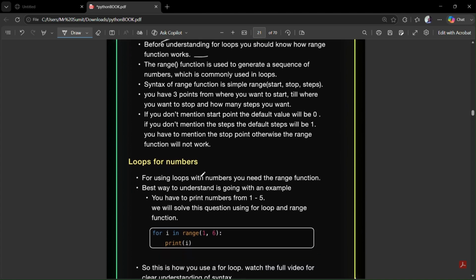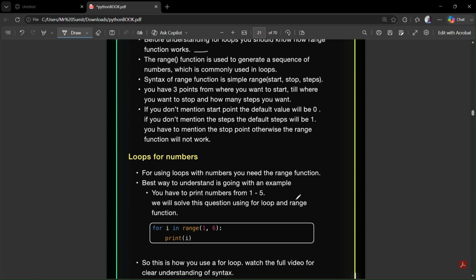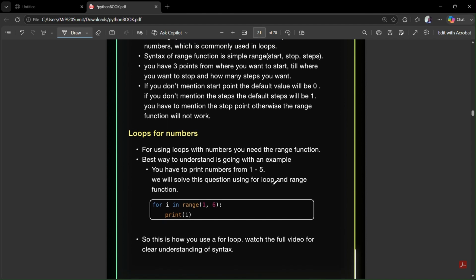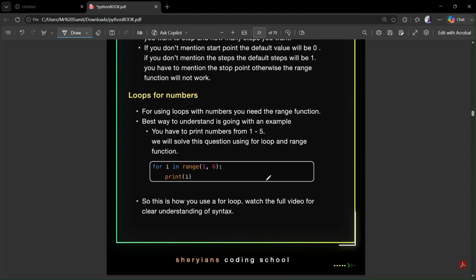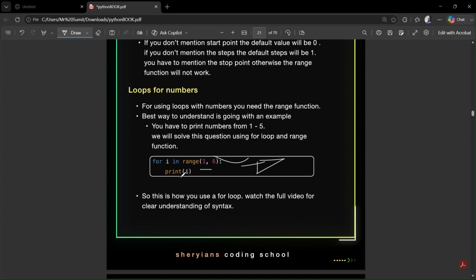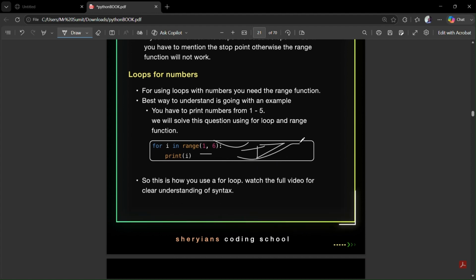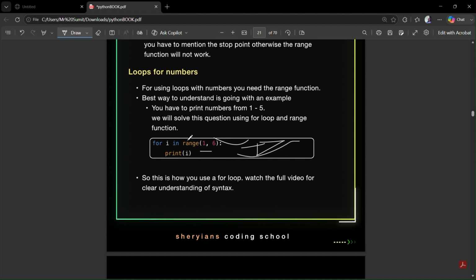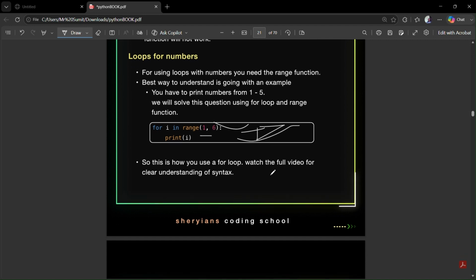Loops for numbers. For using loops with numbers with the range function, the best way to understand is going with an example. You have to print numbers from 1 to 5. We'll solve this question using for loops and range functions. For i in range, you can use 1 to 6. Range also helps to ease the work. You can print any numeric value in the range of 1 to 6. This is the help. So this is the syntax which will help you print numbers in any range. So this is how you use a for loop.